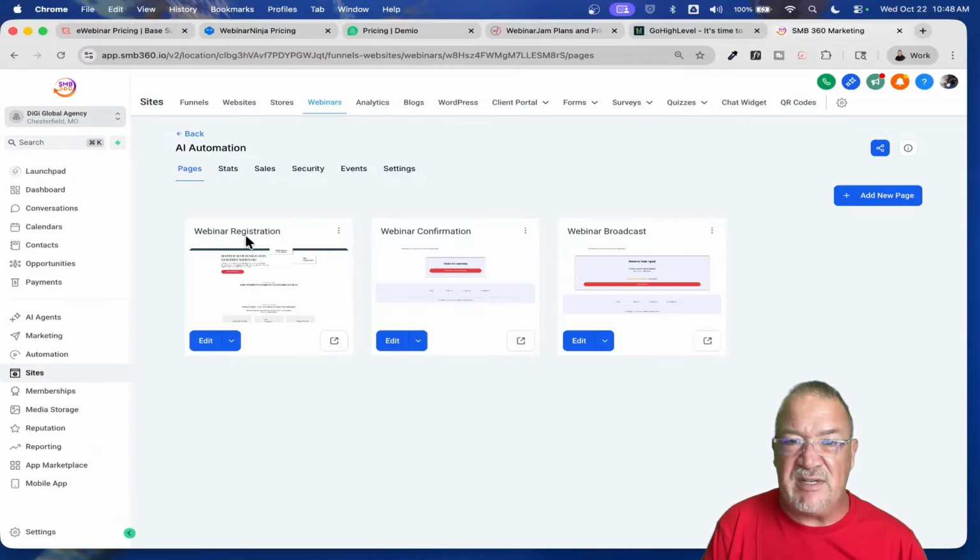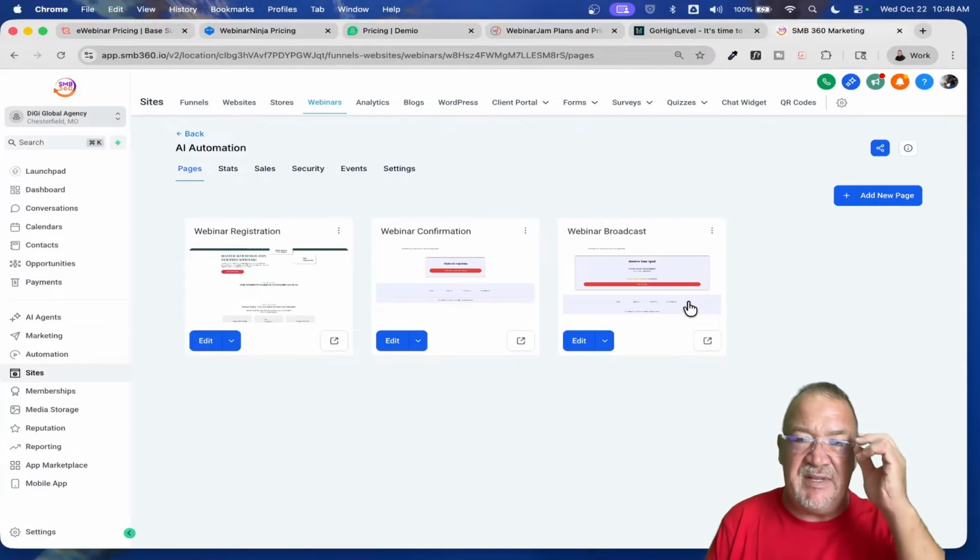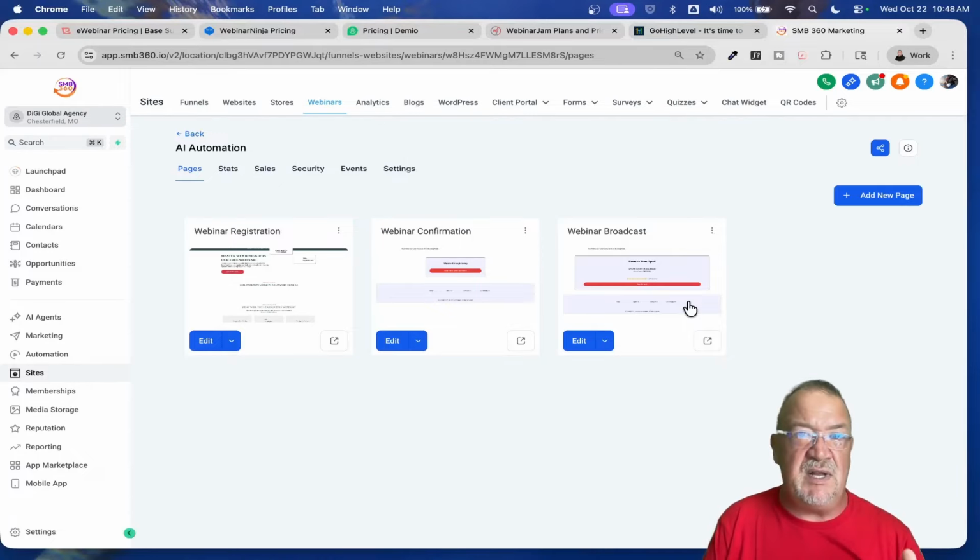Notice it gives you a webinar registration, a webinar confirmation, which is really just a thank you page, and then a broadcast page if you actually are looking to do broadcasting. But for right now, I think probably the best thing that you can use for this is really going to be Zoom. This is where I see most people doing this.